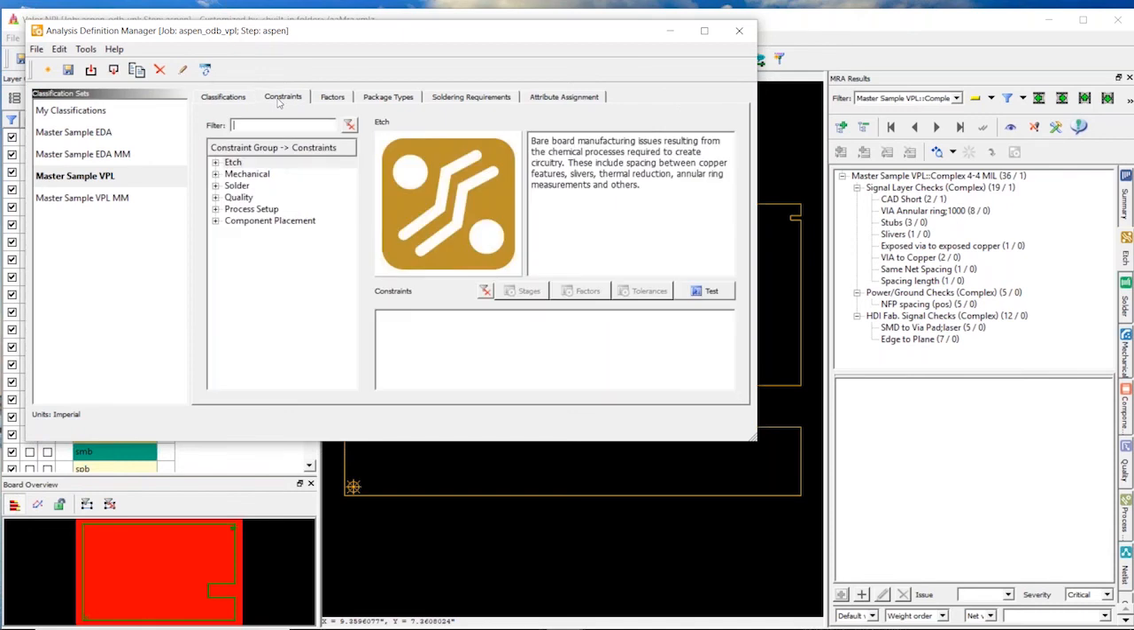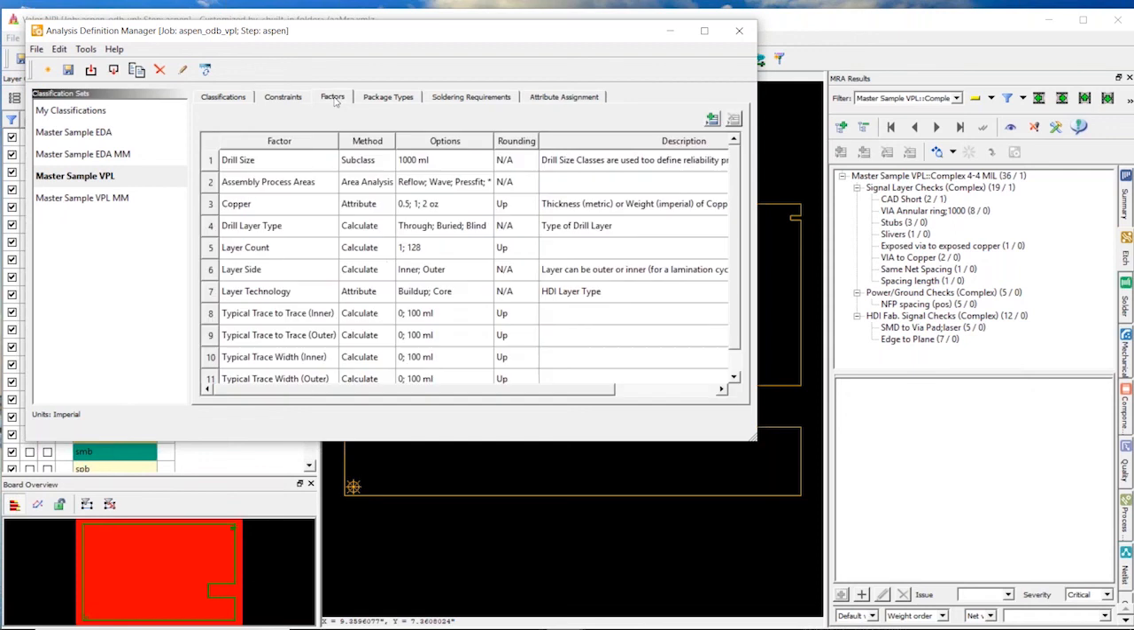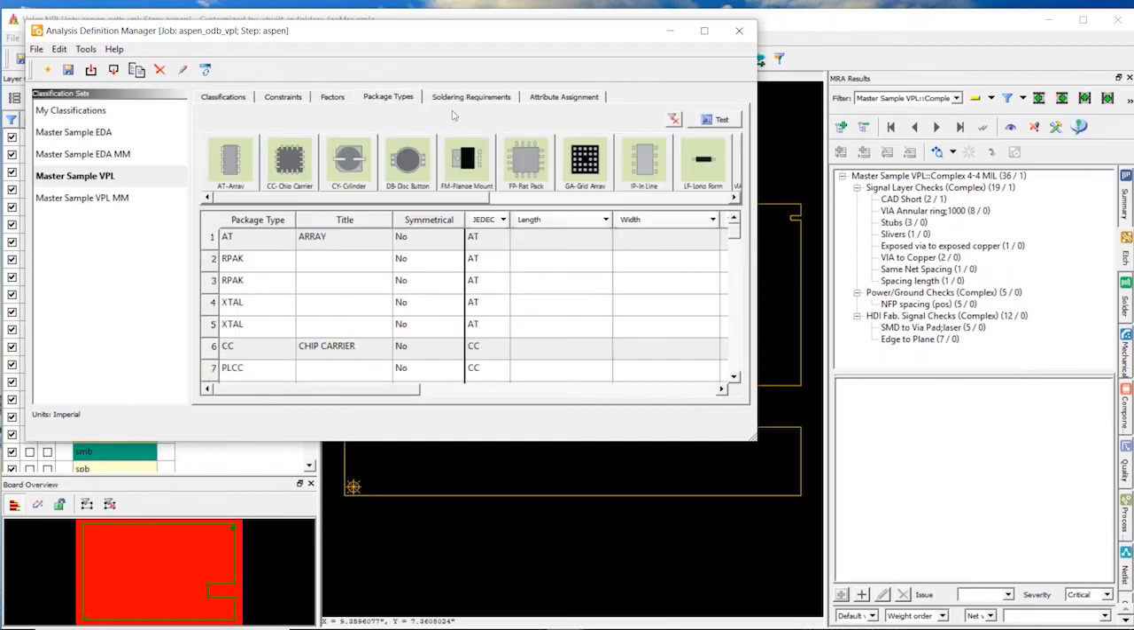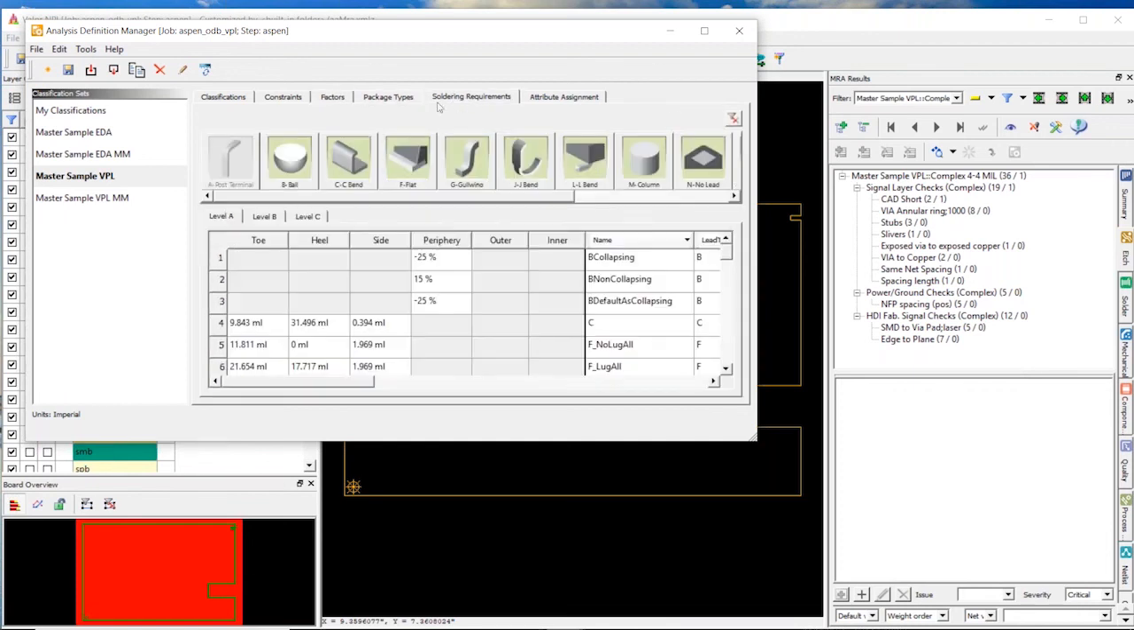Okay, for that particular design, these are the constraints that are being set up. I can customize the factors that I might use in this design, and I can customize package types that are defined for this, or soldering requirements, etc. So here you can see the soldering requirements that were built into the system for IPC levels A, B, and C.